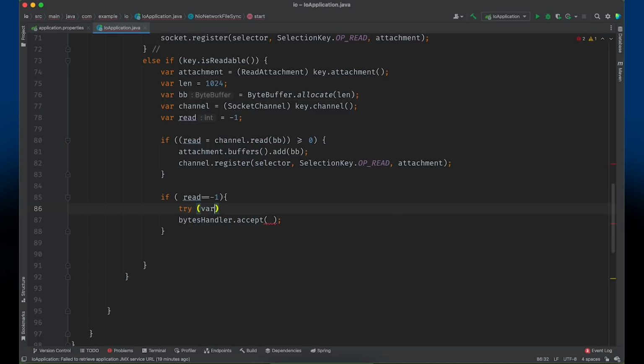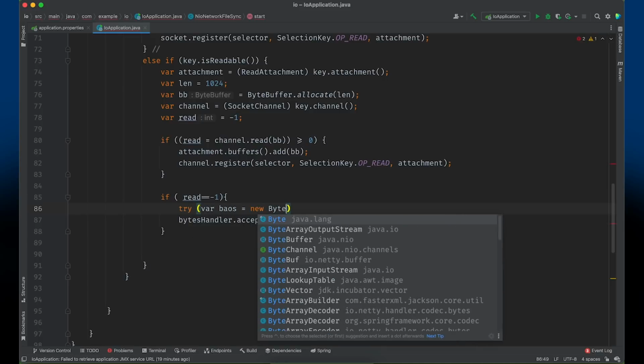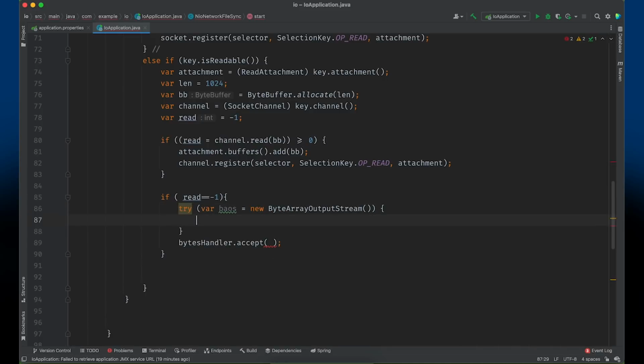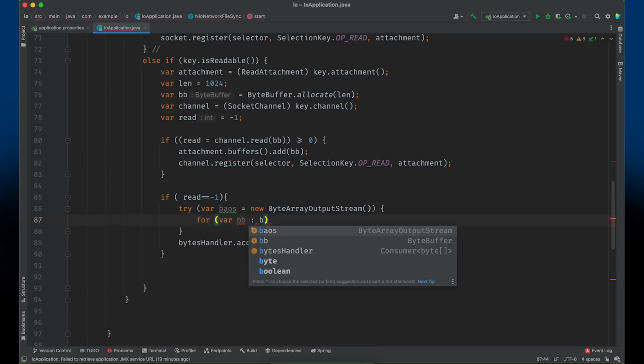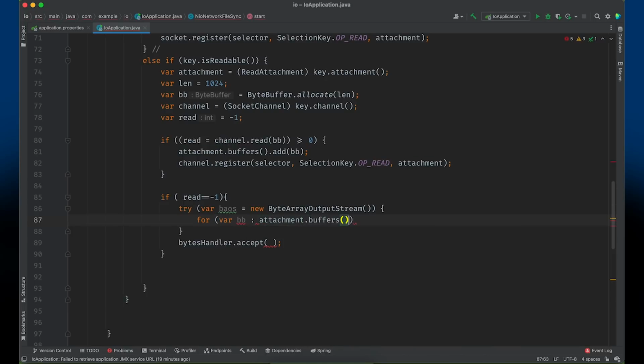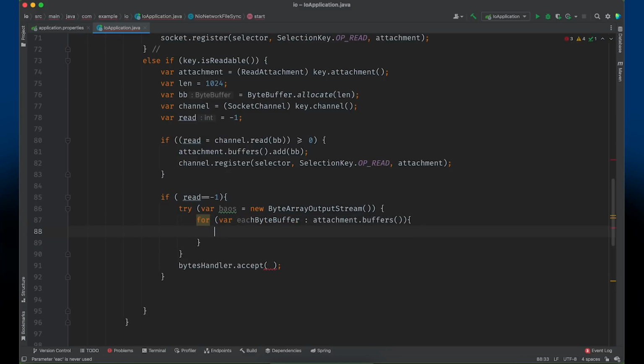So I'll say try var baos = new ByteArrayOutputStream. Remember, a byte array output stream is an in-memory output stream, and it's a great way to accumulate bytes. So I'll say, okay, create the new byte array output stream, and I'll say for var bb : buffers, right? So buffers is the attachment.buffers, and each byte buffer. Okay, so for each one of those, I want to read the data.